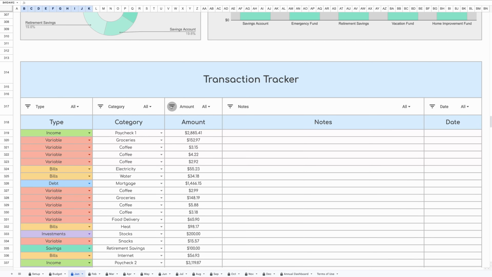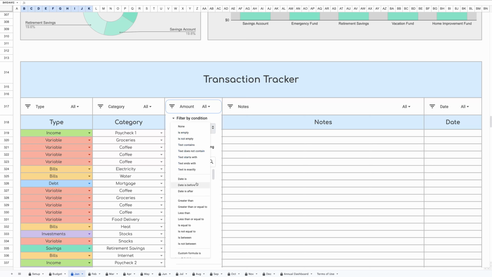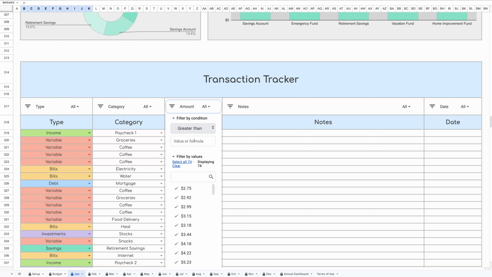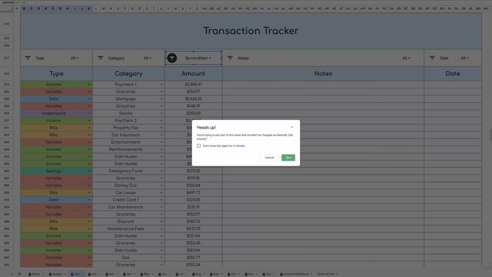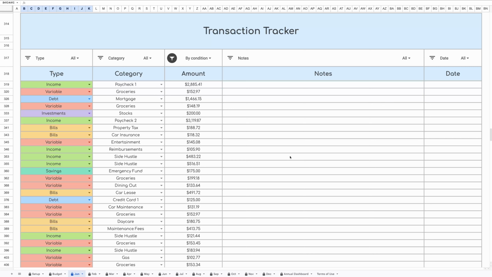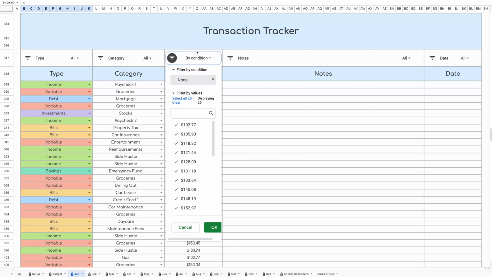The amount filter shows you all the entered amounts, which might not be very useful unless you're looking for a specific transaction. But if you click on filter by condition and choose, let's say, greater than, then in this cell you can type in an amount, say 100. When you hit OK and OK, it will show you only transactions that are over $100. Now I'm going to clear the filter by clicking on greater than and choosing none, and then hit OK and OK. Alright, now you should be able to use the transaction tracker like a pro.